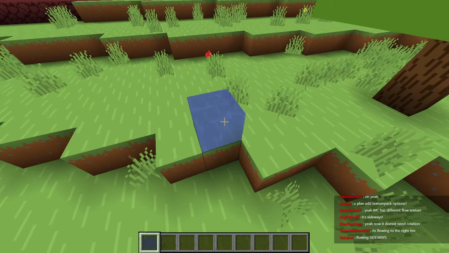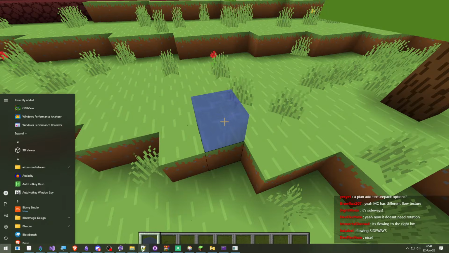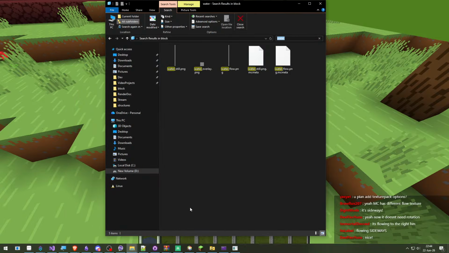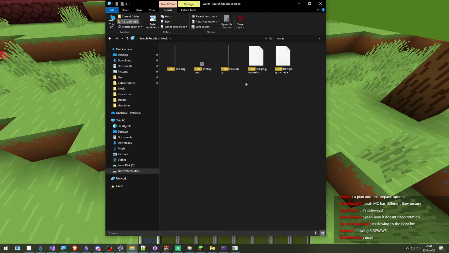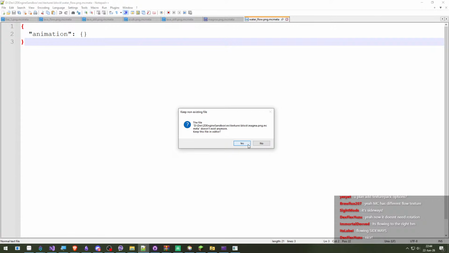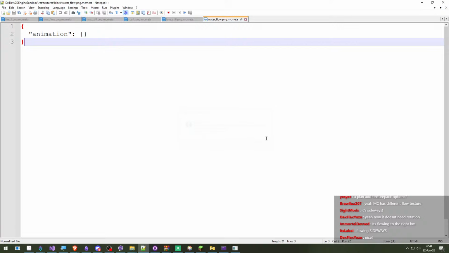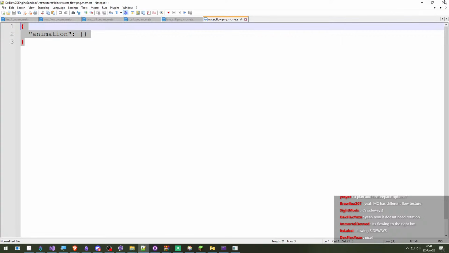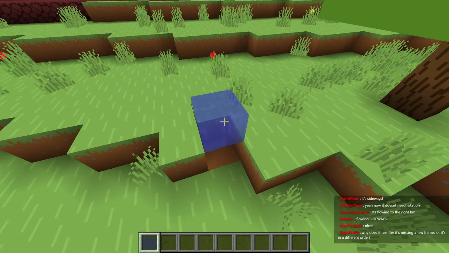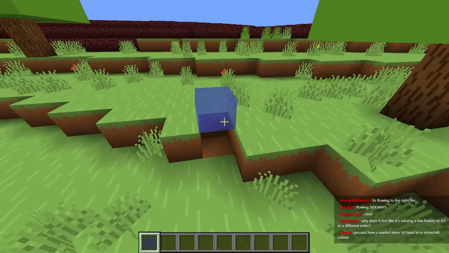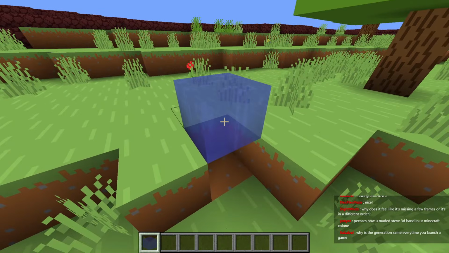Doesn't it have MC text for the animations? Where is this? Water and water flow. Water flow, let's see the text. No, it doesn't have anything. Doesn't anyone keep this file editor? No. It doesn't have anything. So for the animation, I'm just looping through the frames.